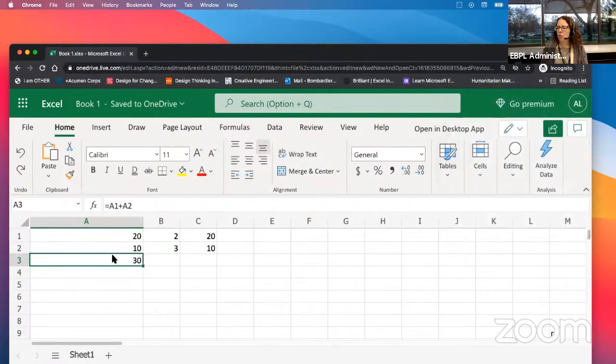In autofill, we go to the formula that we want to apply. We want to apply this formula to columns B and C. So we're going to click on A3, and then hover with your mouse over the bottom right corner.